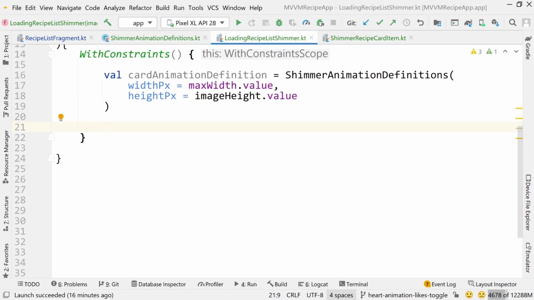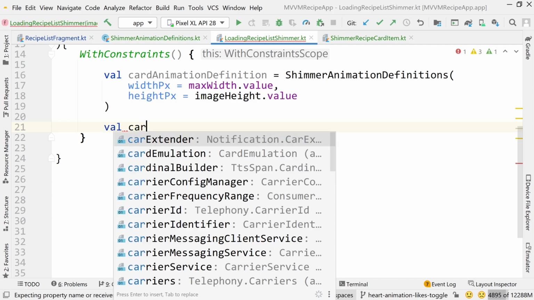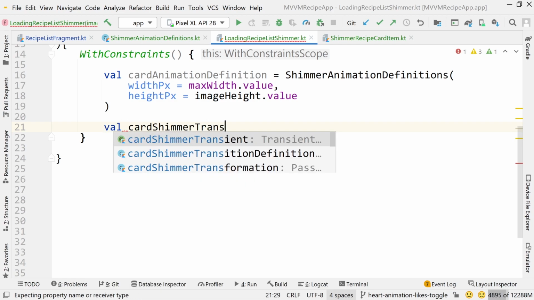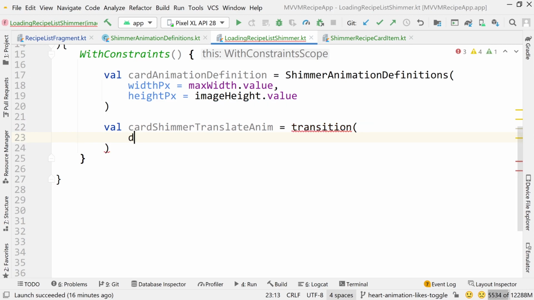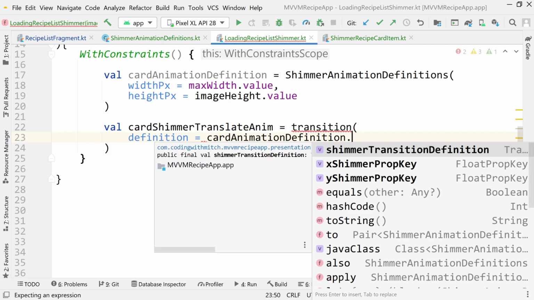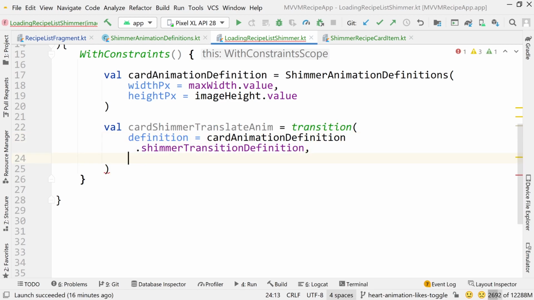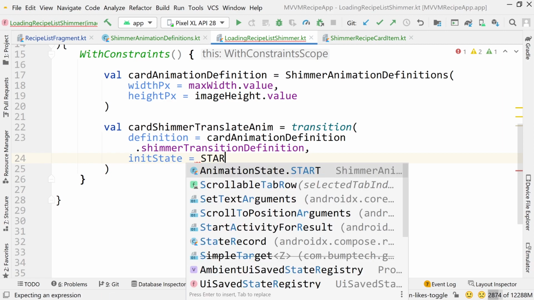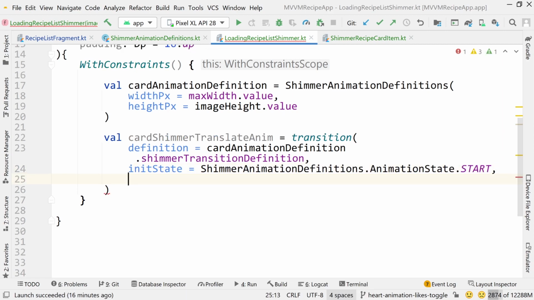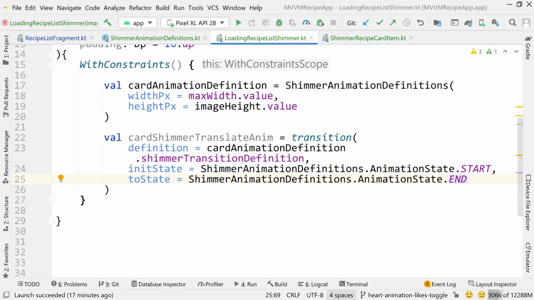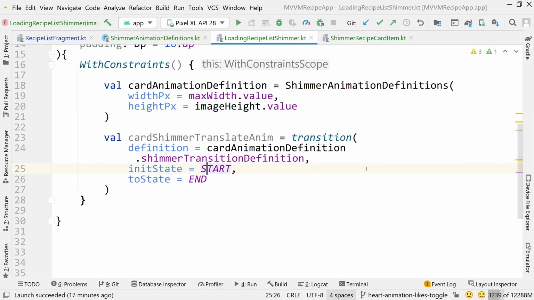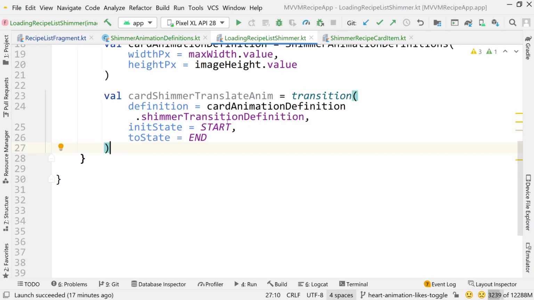Now get the transition from the animation definition. I'll do card shimmer translate anim and set that equal to the transition with a constructor, and get that import. We need the definition from the card animation definition. So just do card animation definition, shimmer transition definition, comma. We need to specify the init state. That's going to be start. And then we need to specify the to state, and that's going to be end. So that's the final state. And we can get some static imports to clean this up. There we go. Okay, so there's our transition.